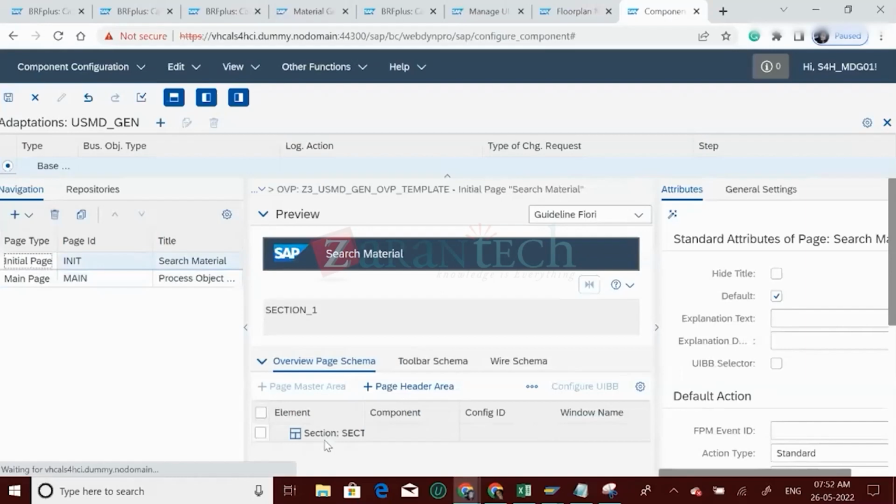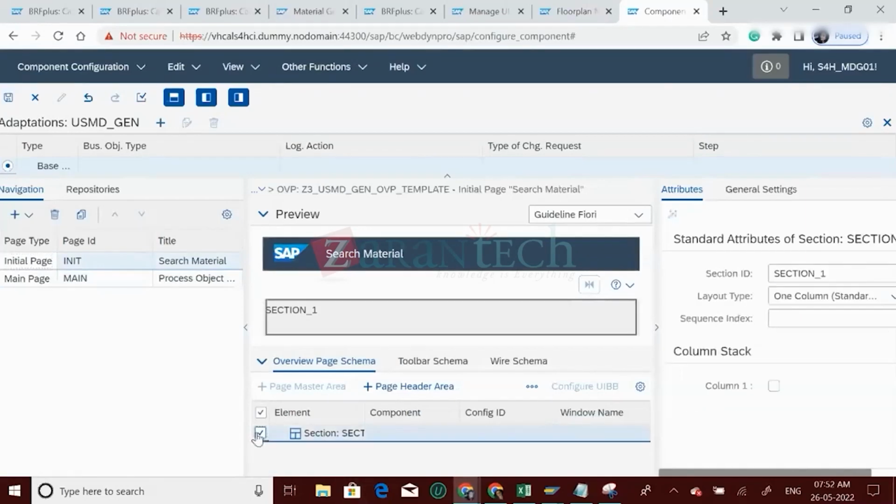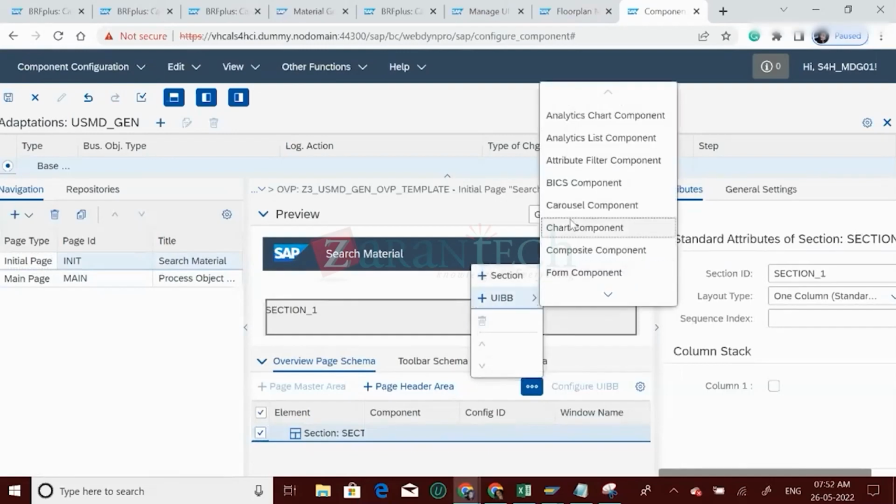Search material. Okay. So first of all, this is for search, right? So I have to take what? I have to take the search UIBB. If it is a result, I have to take the result UIBB. So for this, SAP has already provided things. We don't have to do anything. Just we have to go. We have to take our UIBB. So I will go here, and I will go here. I will go search. I have to check.